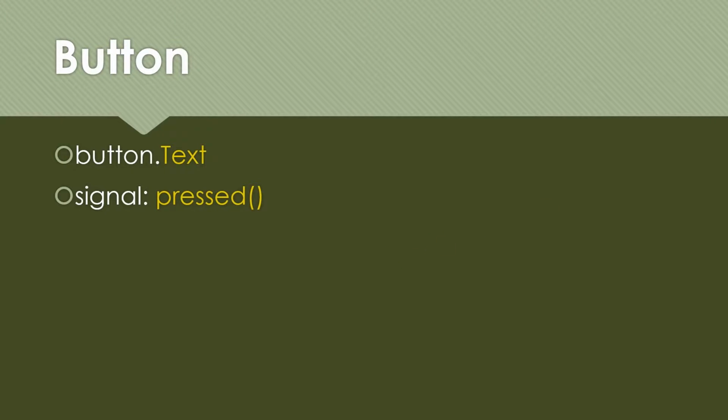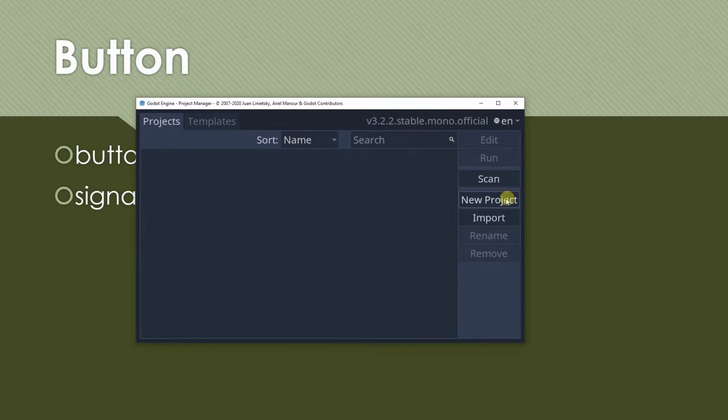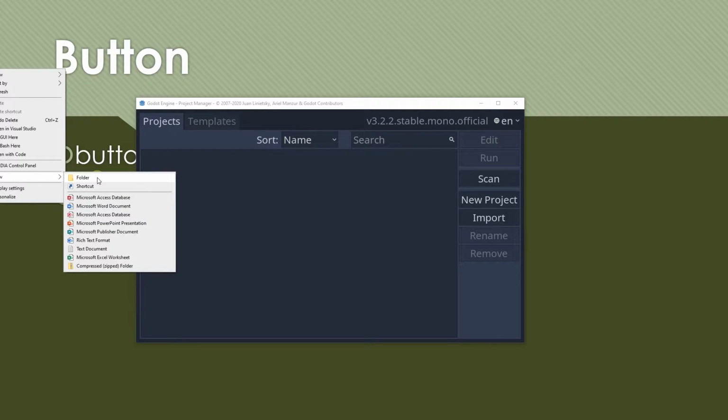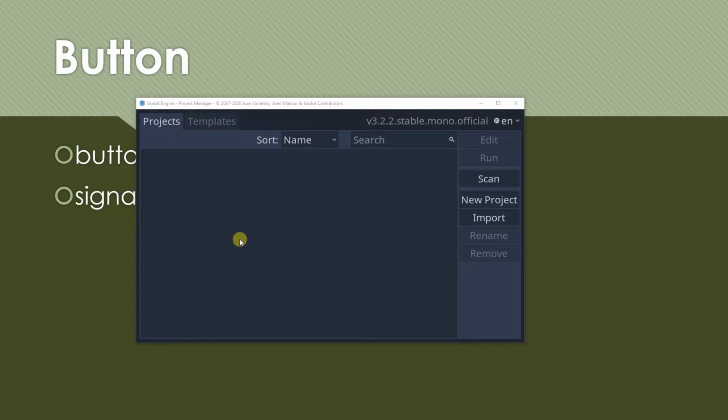All right, so at this point, I want to go ahead, launch Godot, and show you. Just put a button in. So start up Godot. Well, first of all, on your desktop, go ahead and create a new folder. You won't be able to see this, but I know you know how to do that. Just create a new folder anywhere. I'm going to call mine GUI test.